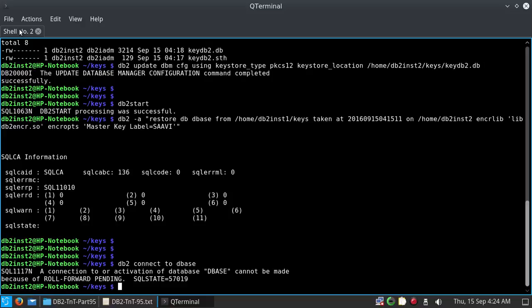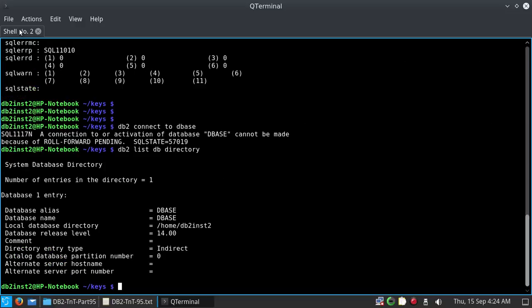But I think you understand the concept that the restore itself would not be allowed if the master key, the label Savi, was not there. The restore command itself would have failed with some error conditions. So at least now you can see the restore is complete. db2 list db directory. Yeah, the restore is complete. Maybe, since it's an offline backup, I should have used the restore command without rolling forward, which I didn't. But that's completely a different issue.